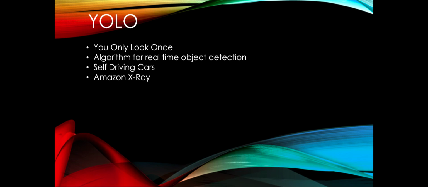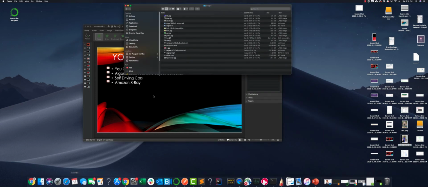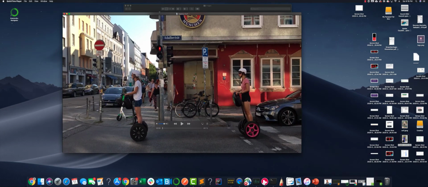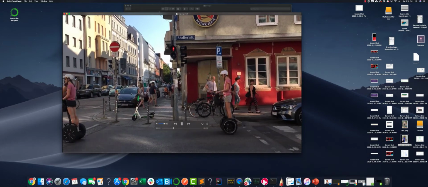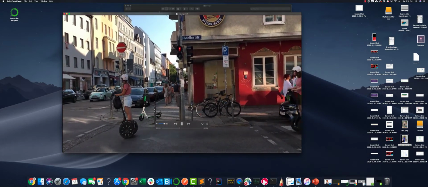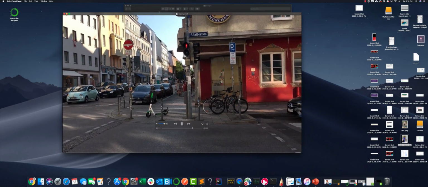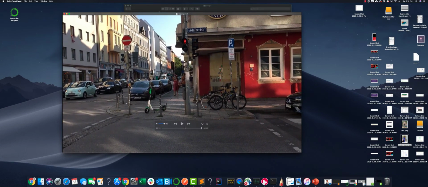We will take a look at a video before YOLO and after YOLO. So let's look at a video that we are going to apply the YOLO algorithm to. This is the video, right, where you see a bunch of people driving using Segways, cars are moving, you can see traffic lights and signals on the other side, right? So let's see how we can detect these objects in this video using YOLO.